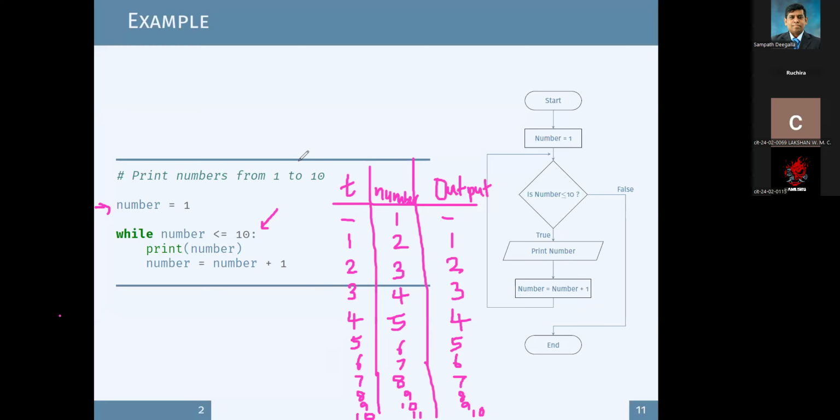So therefore, if somebody gives you this code, and asks how many times the loop repeats, we know the loop repeated 10 times. What is the output of this code? We know that it will print 1 to 10. What is the final value of the number? When you finish this code, the number stored inside the variable is 11.